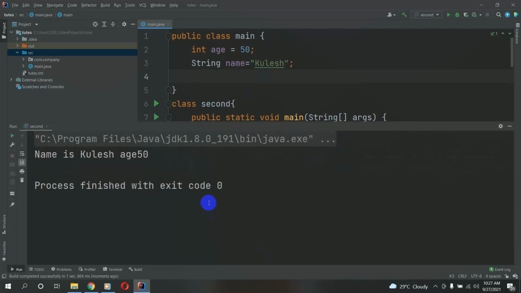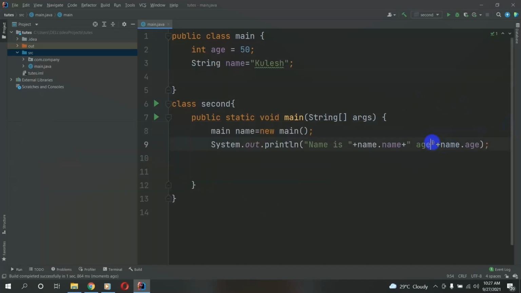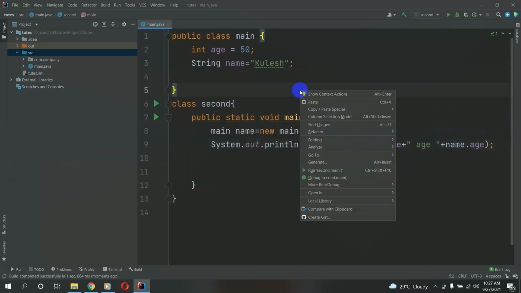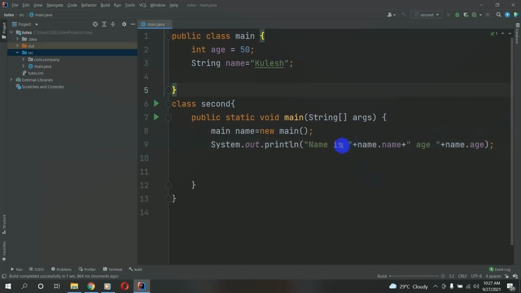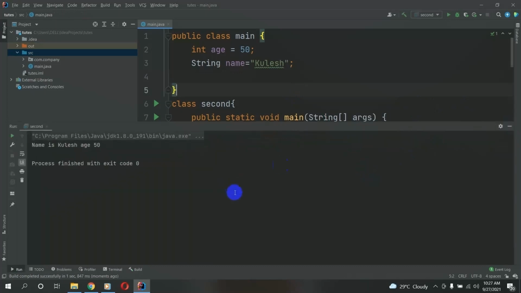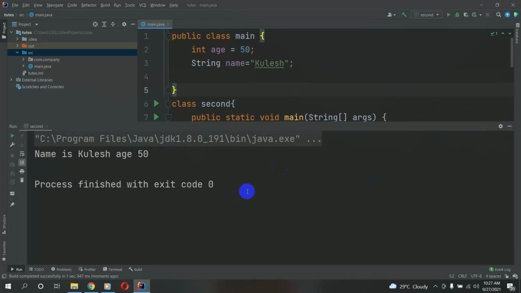Okay, we got name is Kulesh, age 50 printed. That means all our attributes can be used inside one sout, or anywhere inside our main method. That's what this shows. We'll give this age a space and run this again. We got name is Kulesh, age 50 printed, as expected. That means our code block works fine and served our purpose.